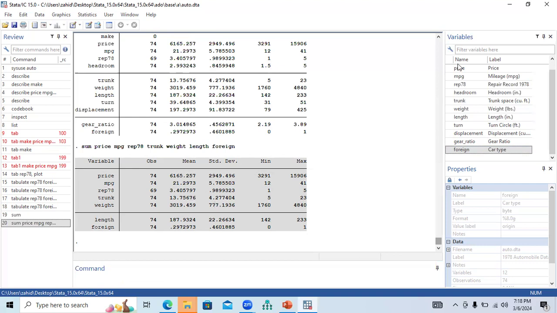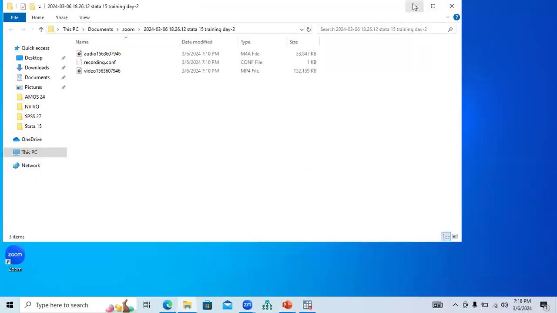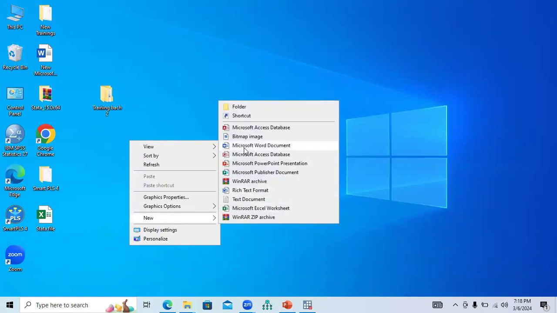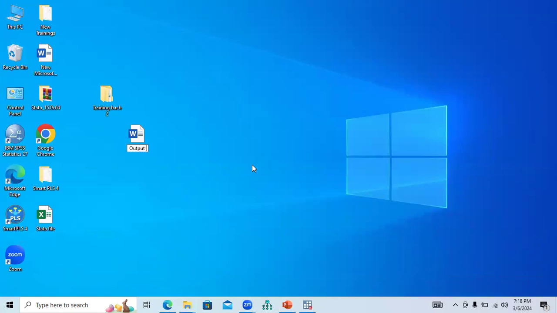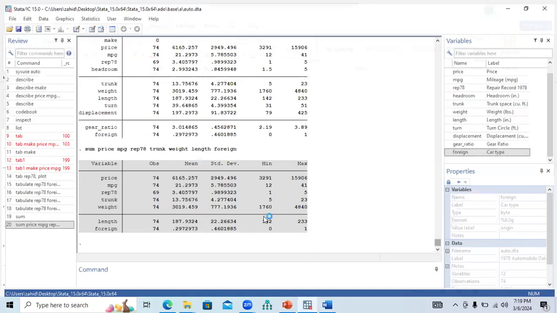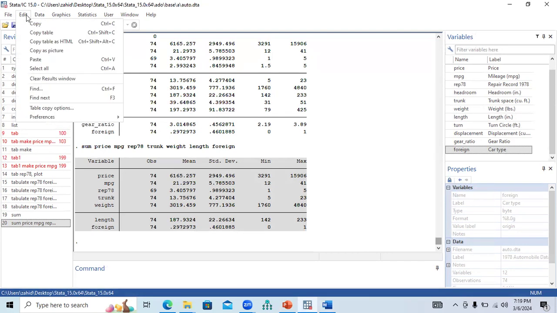So if you need to copy this table, how can you do this? Simply go to the file where you would like to make the output table. There are many ways to take the output table from here. You just simply need to select it. You can go to Edit and you have a lot of options here, like copy table as HTML, copy as a picture.